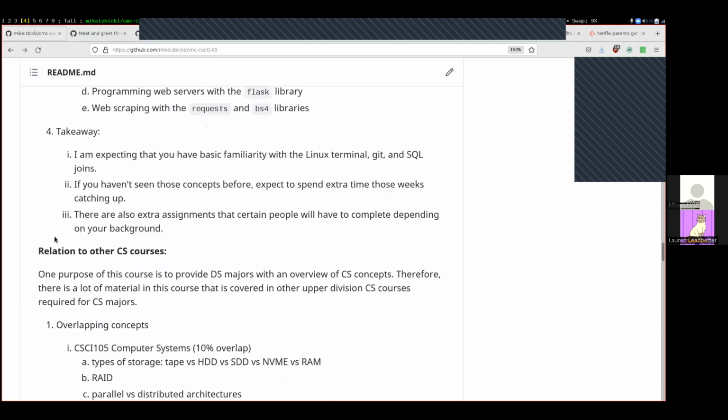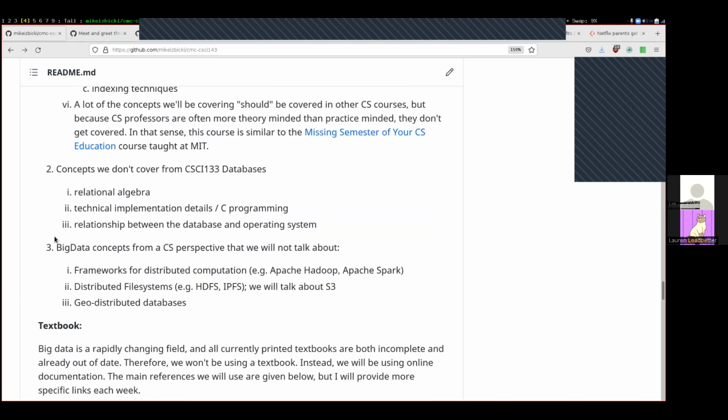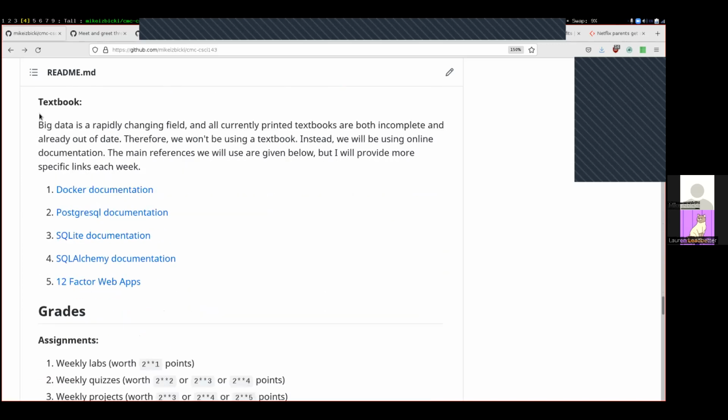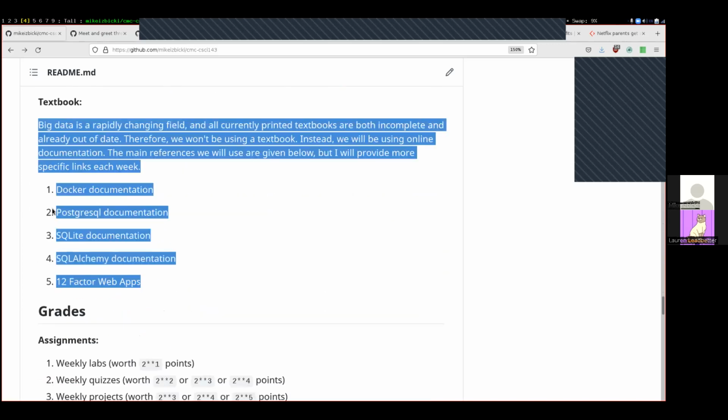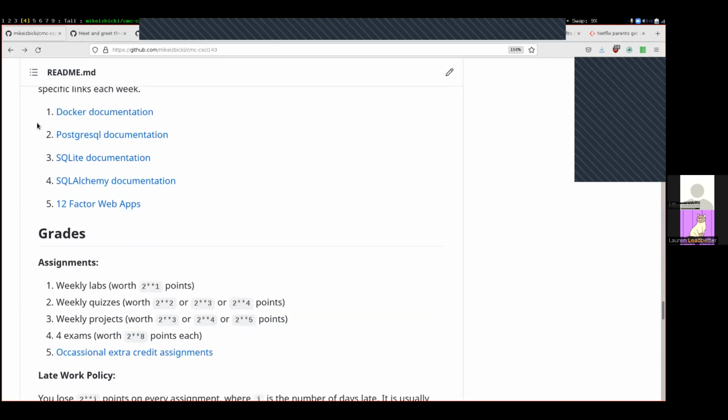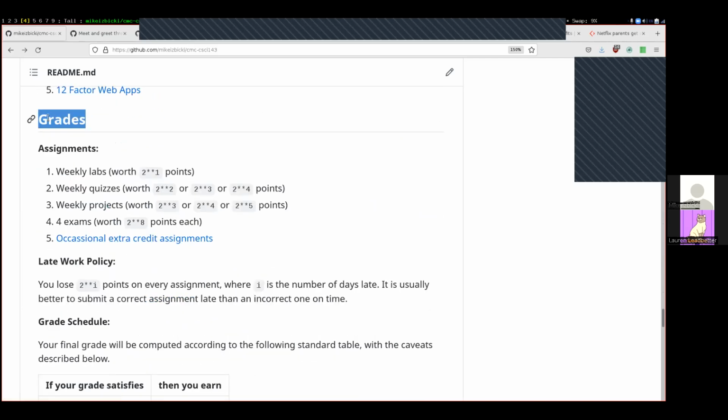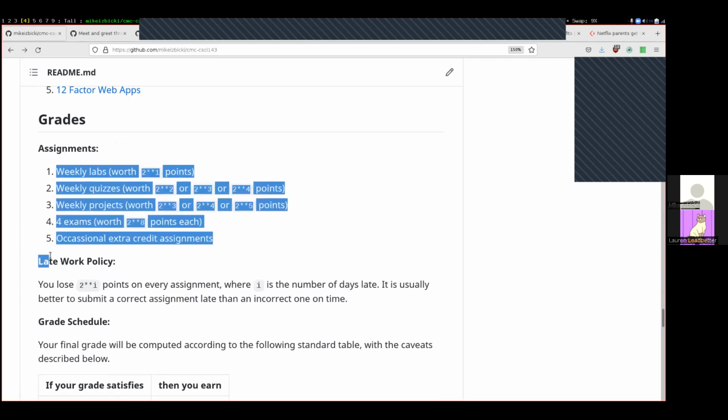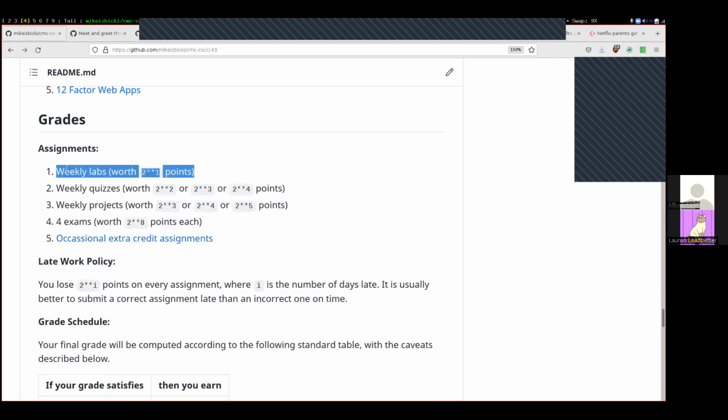I'm going to skip over the prerequisites and the relation to other CS courses. Textbook, everything's going to be free in this class. You don't need to buy anything. And jump down here to grades, things that people will be maybe interested in. Grades are divided up into these 5 categories. Weekly labs, you've already seen roughly what the format of those look like. Weekly quizzes, we'll have our first one next week.